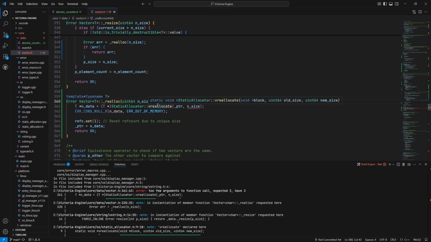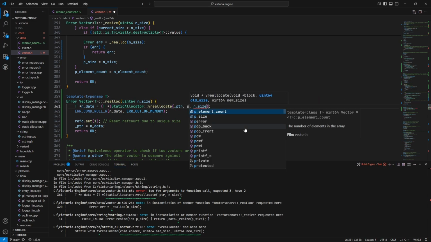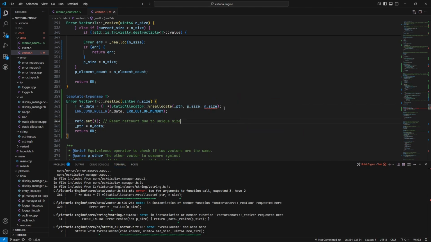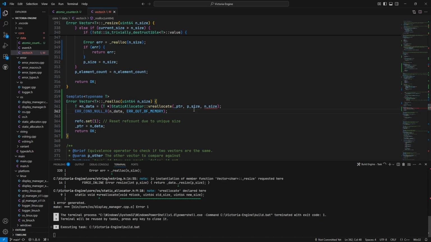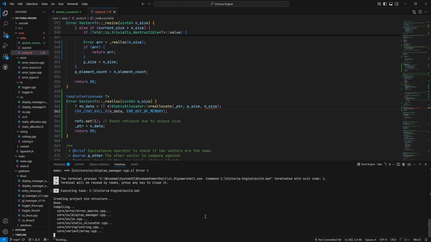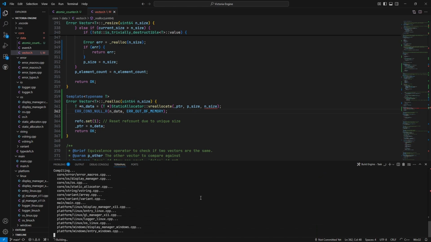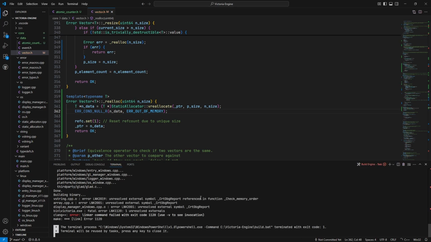Oh, right. Oh, yeah. Okay, so we pass P size here. Yeah. Again, just problems with the old systems I have. So that should compile now. Yes. Okay, I remember exactly what this is.